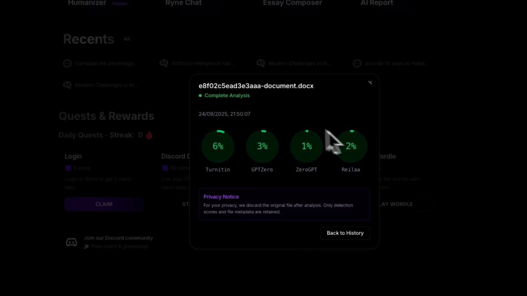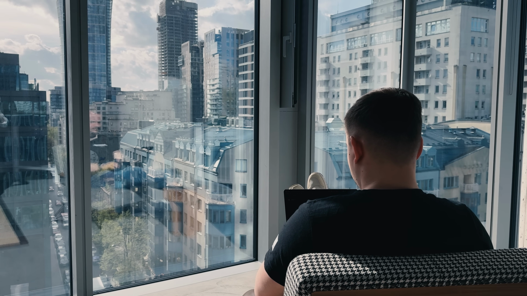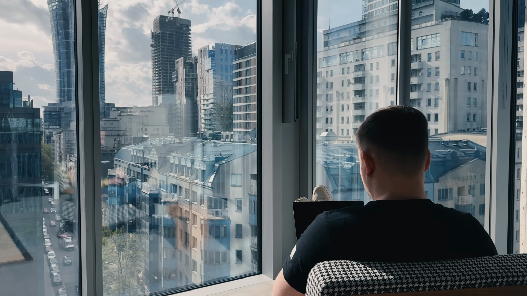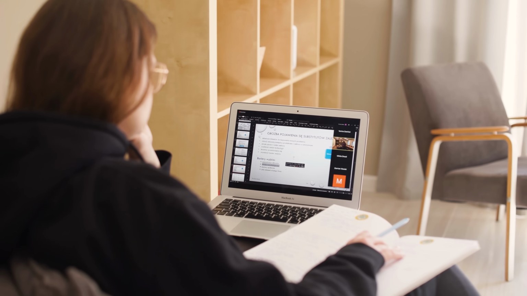Guys, we see an excellent result. Turnitin flags only 6%, which is impressive considering it's one of the most stringent detectors at the academic level. All the other detectors also show very low scores, and everything falls into the green zone. This gives you confidence about how your content will be perceived before you submit it anywhere. No more surprises when your professor runs your essay through Turnitin.